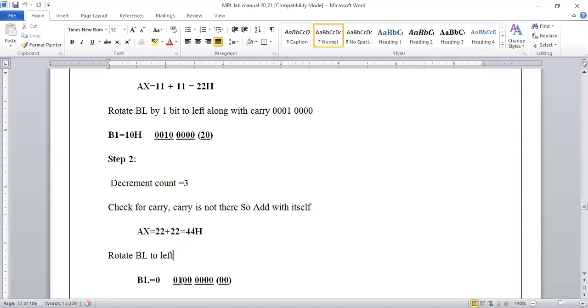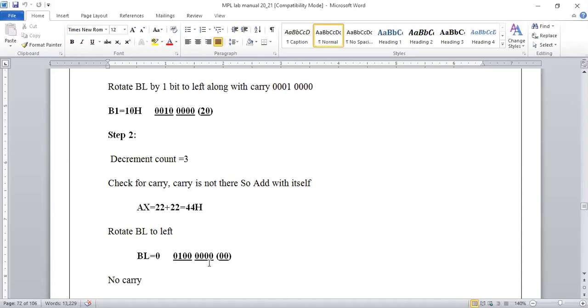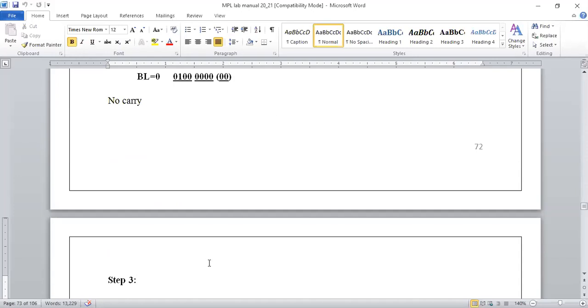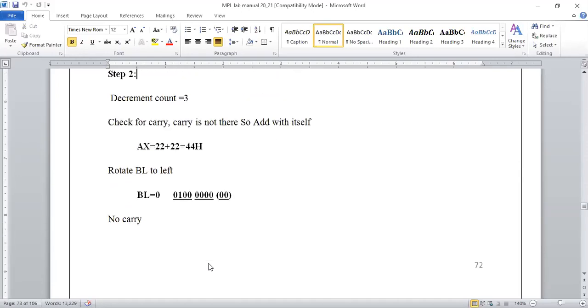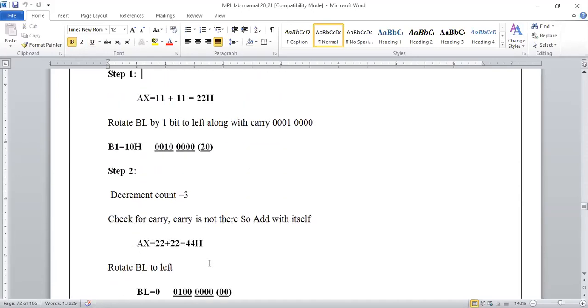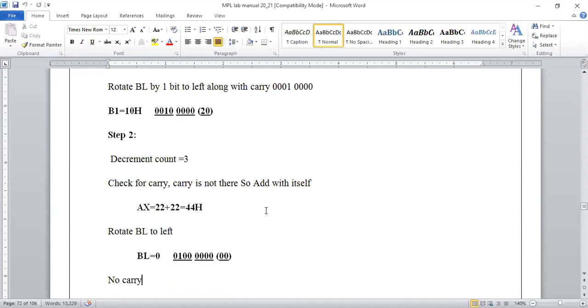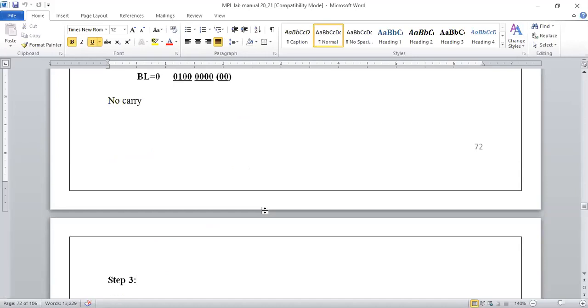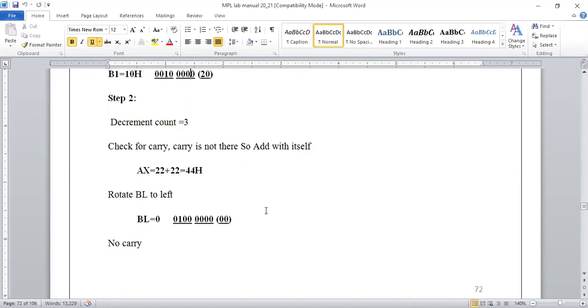Once again we have to perform the shift, right? So again this one will move to this side. After every shift we need to check whether we are getting a carry. Now here, as we are passing a 0, this bit we are shifting, or rotating, means we are generating it in the form of a carry bit, which will be saved in the carry flag. So here also we are getting a 0, right? That is the part of BL.